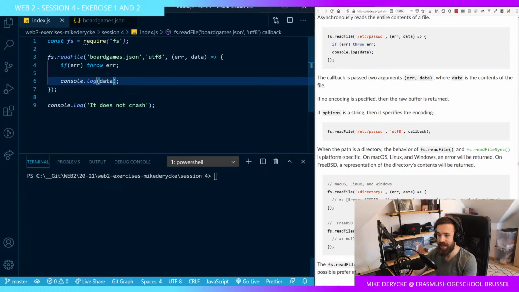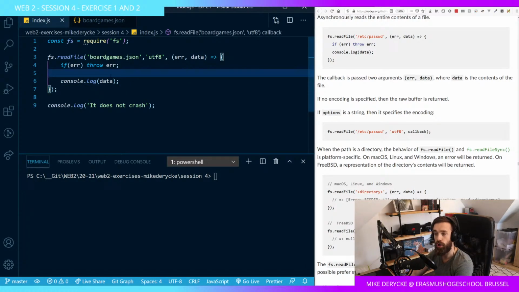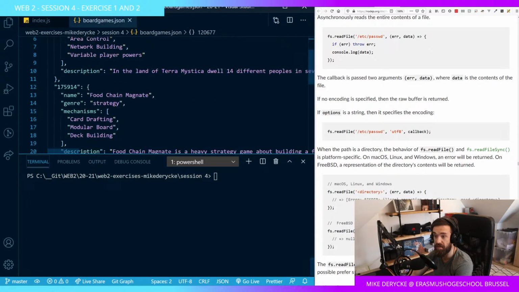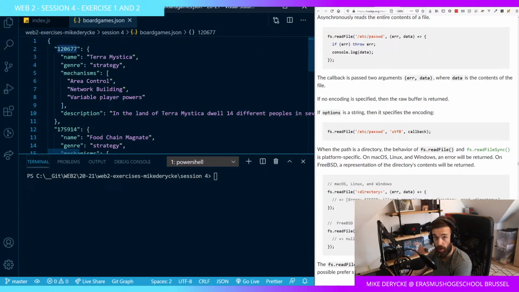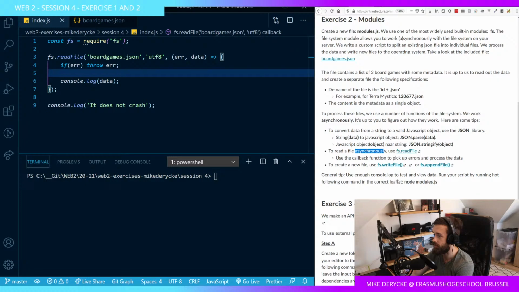Now, the last thing we need to do is make the data usable. A string, we cannot work with a string. Why? Because this is a very big string. What I need is an object. If I have an object, I have properties. If I have properties, then I can go into that property for the value and stuff like that. So again, I gave you the solution already. To convert data from a string to a valid JavaScript object, use the JSON library.